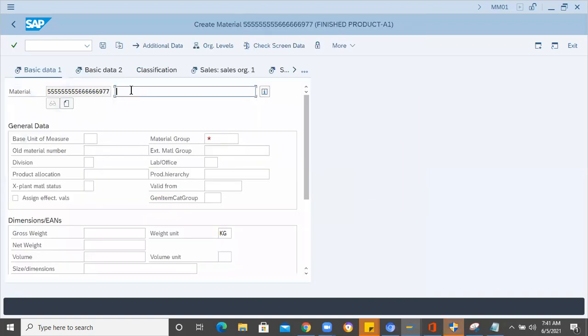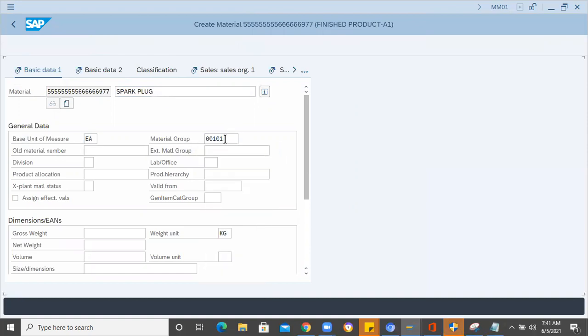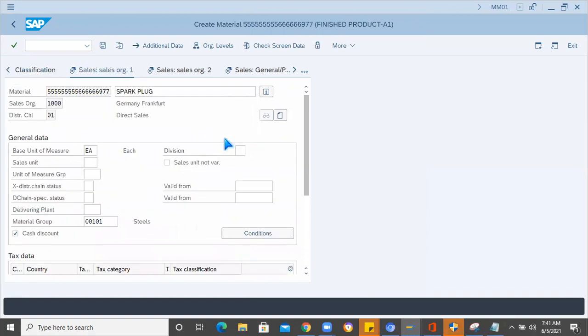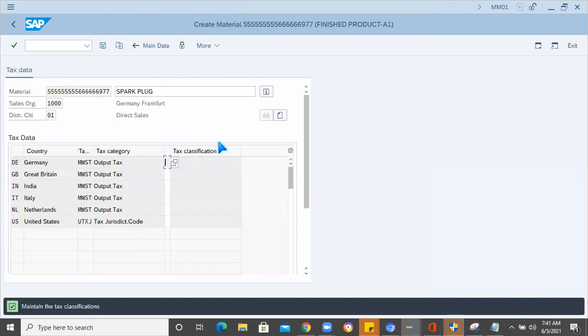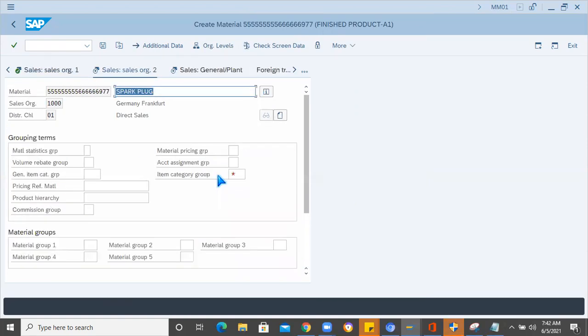Okay, so here I'm maintaining the description as spark plug, which is the final product. Enter everything here which is mandatory. I'll just enter the mandatory fields. I'm just entering the tax and all as 0. There are no taxes. Enter, and here it is asking for the item category group for the particular sales view.